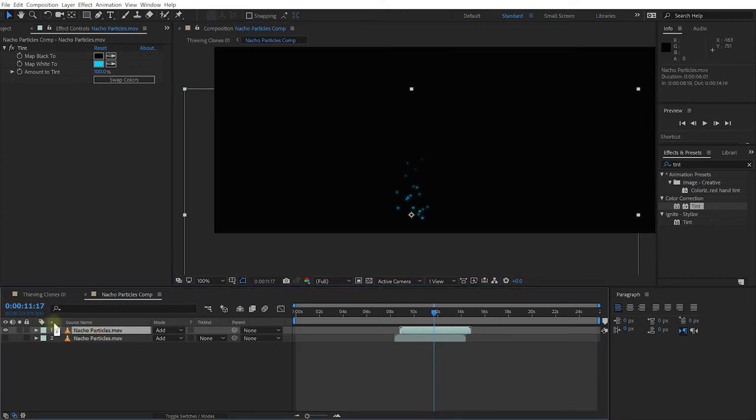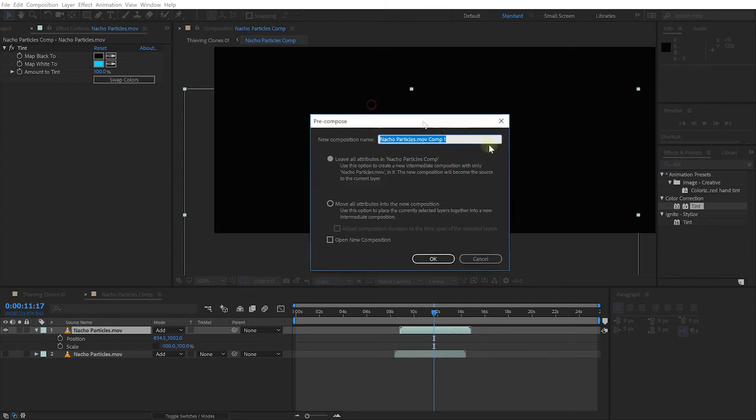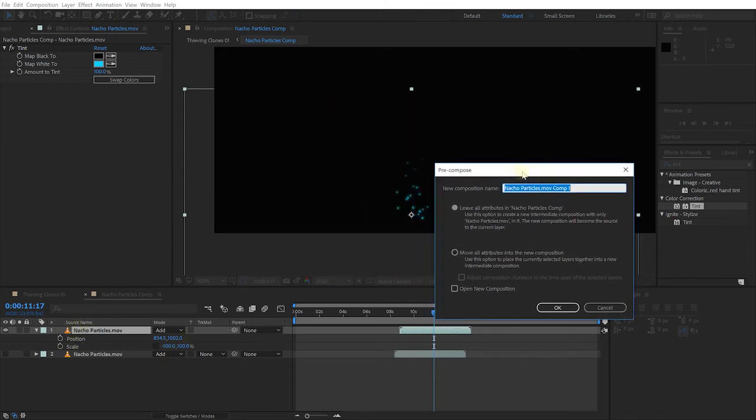Now, if I open up the position and the scale of this nacho particles layer, you will see that we've moved this layer around, right? It's not straight in the middle of our composition. We've scaled this to flip it horizontally as well, and now we've got a tint effect on it. If you select this one layer, and you come up into Layer and select Pre-Compose, again, we can create a new composition and nest this single layer in that new composition. Let's just call this one Test Comp. And now you should have both options enabled. You can say to either leave all attributes in the Nacho Particles comp, or you can choose to move all attributes into the new composition.